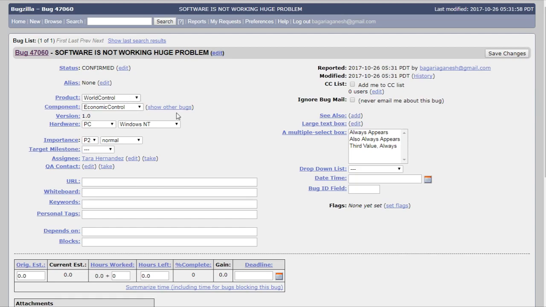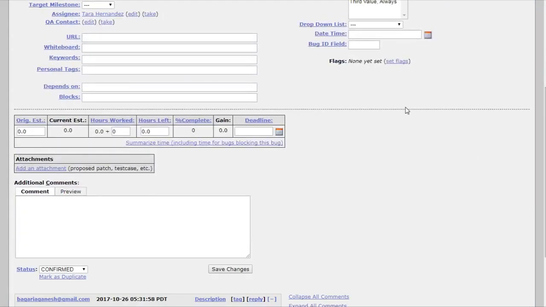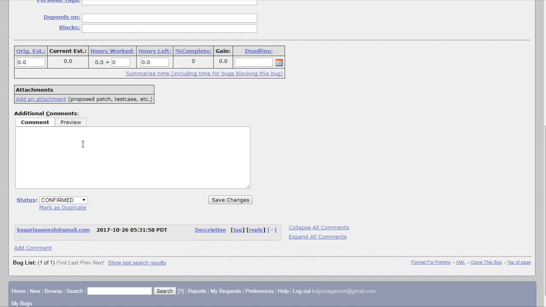You can change everything in this bug: importance, hardware, version, component, product, alias, status, QA contact, URL, whiteboard, keywords, personal text, depends on, blocks, see also, large text box, drop down list, date and time, bug ID field, flags, original estimate, attachments. You can add attachments if you want. You can add a comment if you want. You can also delete this bug if you want to.